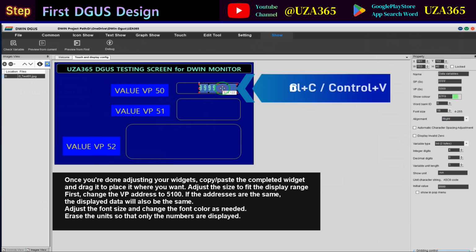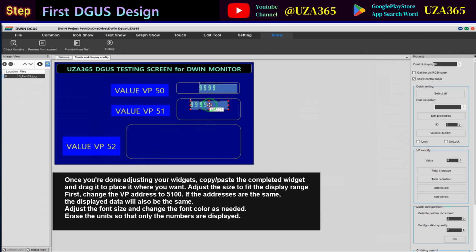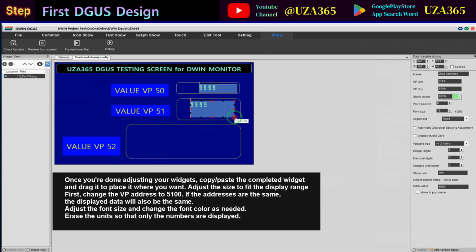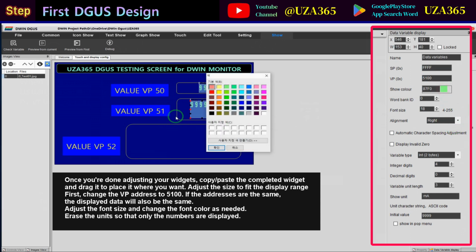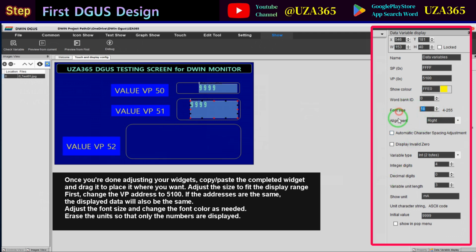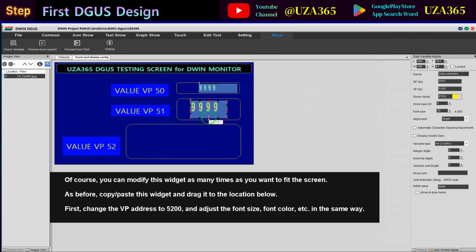Once you're done adjusting your widgets, copy-paste the completed widget and drag it to place it where you want. Adjust the size to fit the display range. First, change the VP address to 5100. If the addresses are the same, the displayed data will also be the same. Adjust the font size and change the font color as needed. Erase the units so that only the numbers are displayed. Of course, you can modify this widget as many times as you want to fit the screen.